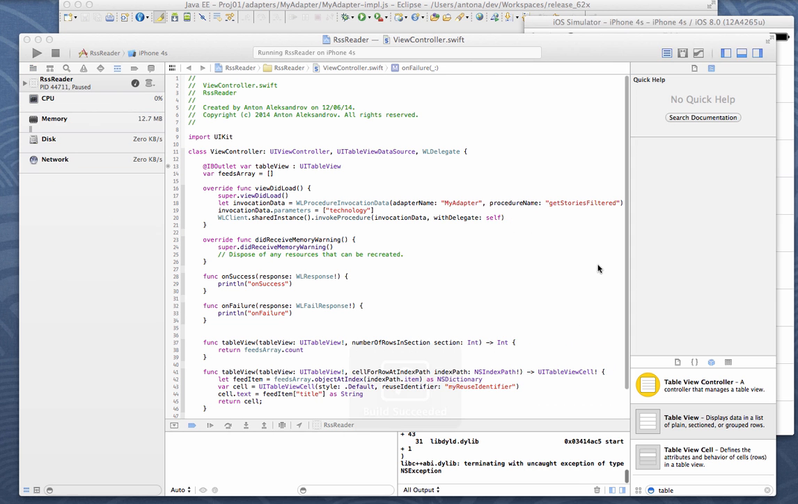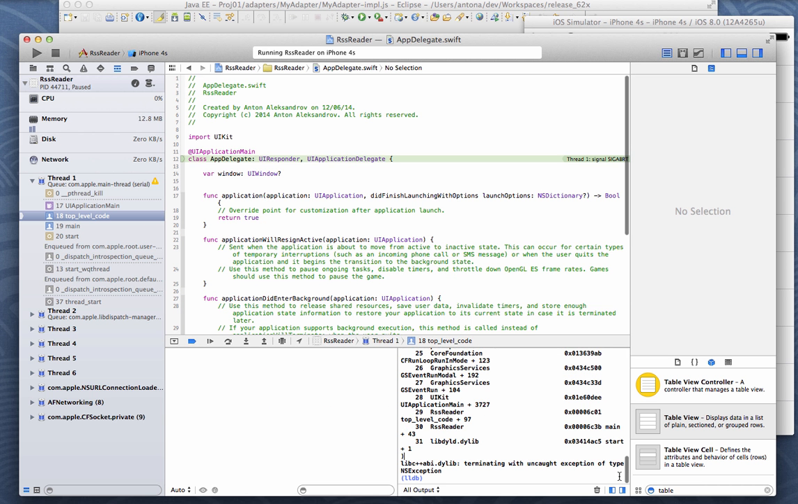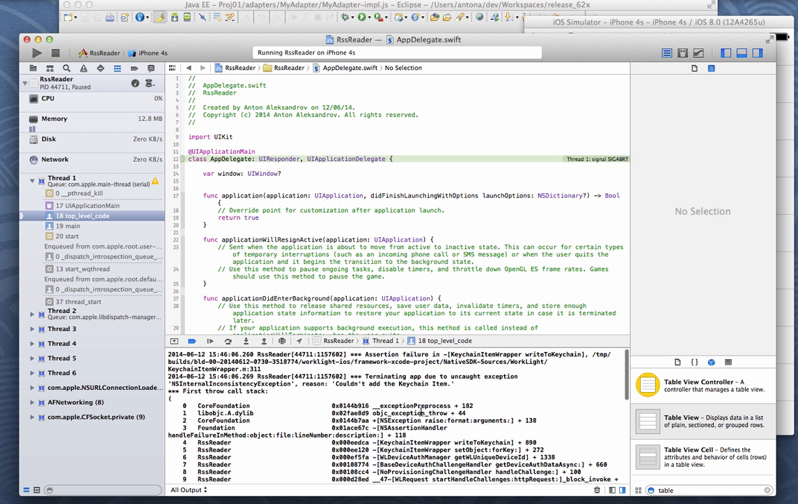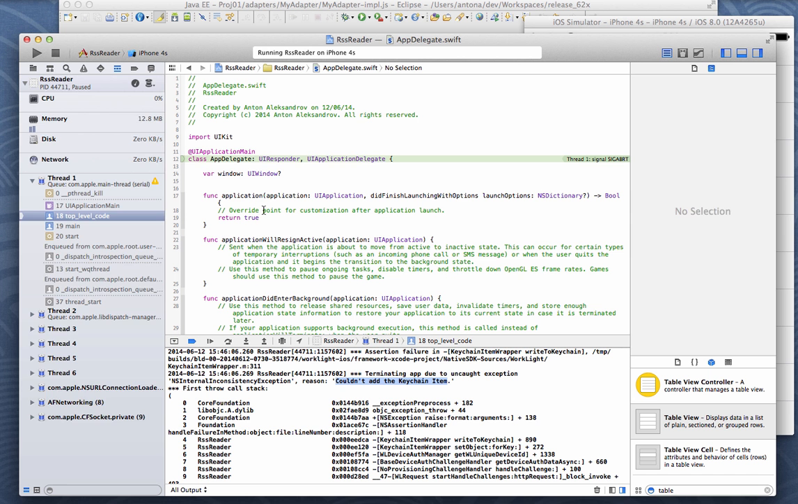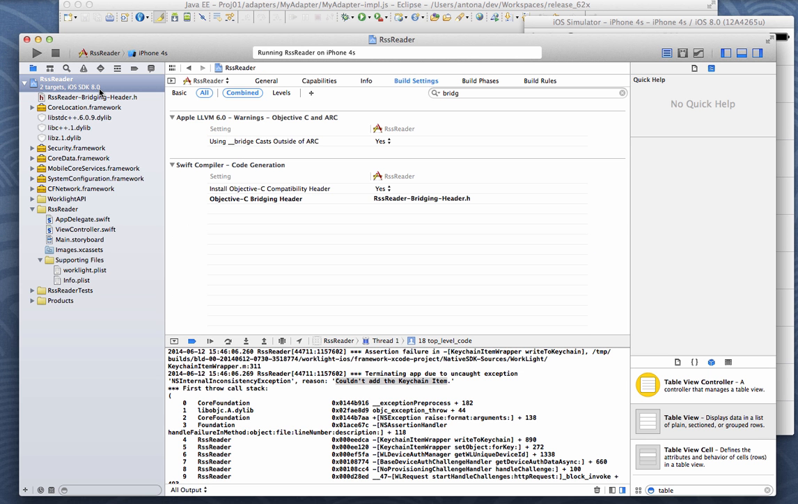Application successful, build success. Okay, and we have an exception. Let's see what this exception means. Assertion failure, terminated app due to uncaught exception: could not add keychain item. Okay, so the problem here is that in order to access the keychain, you need your application to have entitlements, and I haven't defined any of those yet for my application.